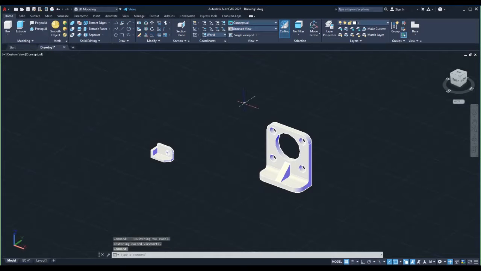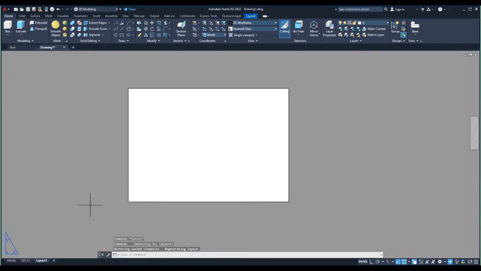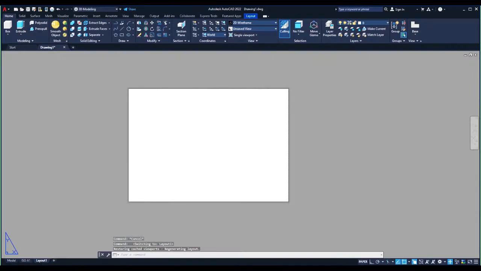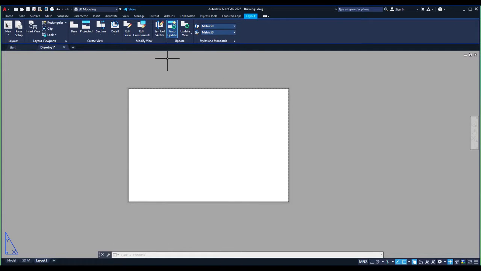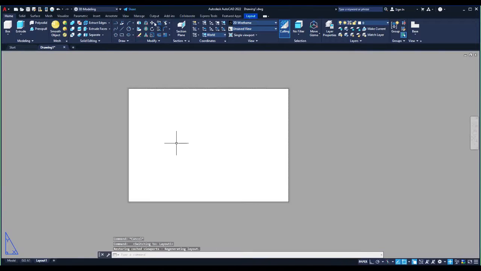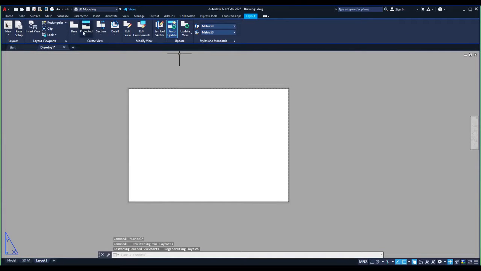Okay, so the first thing I'm going to do is go to the layout tab. Once I go to the layout tab, I'm presented with this layout tab here, so just switching from your model space to your layout space. Then you have an additional tab called the layout tab. If I click on this layout tab, for me to bring this guy into the layout sheet, I would have to go into my create views.